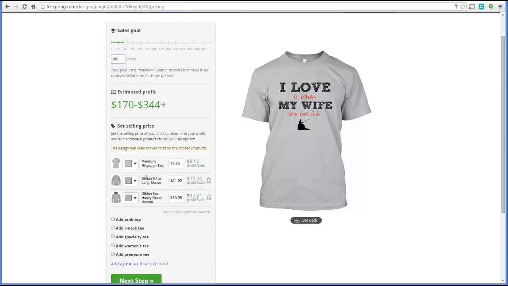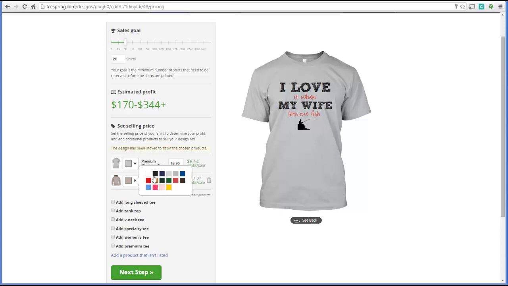Now, just for confusion's sake though, I'm thinking I'm going to get rid of the long sleeve tee, and we're going to just give them a choice between the t-shirt and the hoodie. And we can pick which color hoodie we would like to go with. So I'm going to go with a sport gray. I think that looks pretty sharp. There are some different color options there, but I think we should probably stick with that sport gray. That's probably going to look the best.